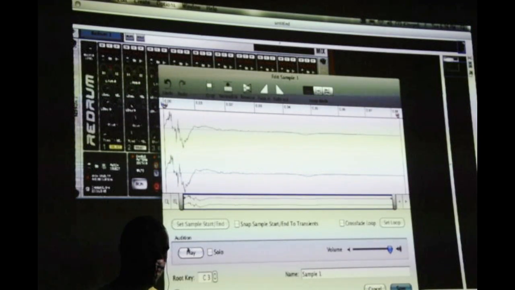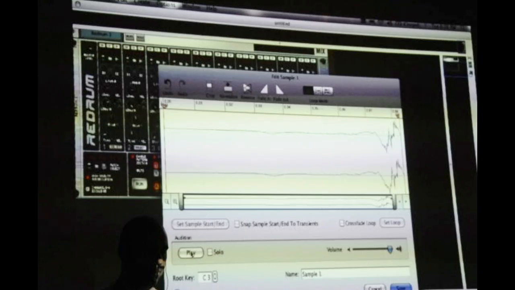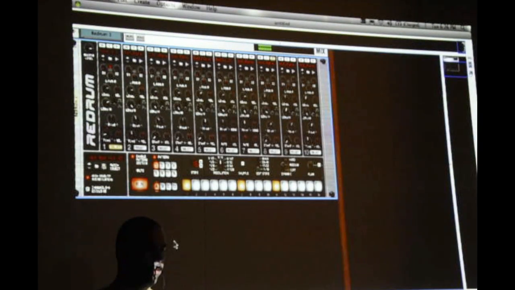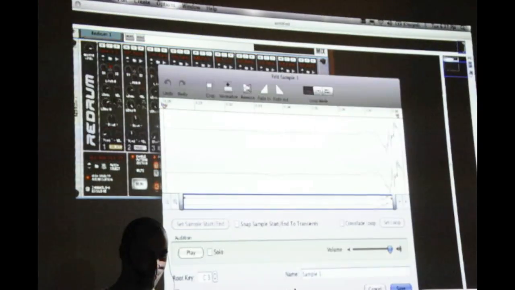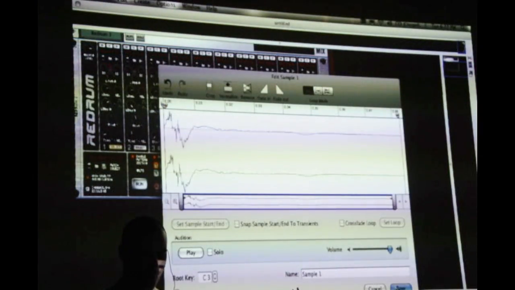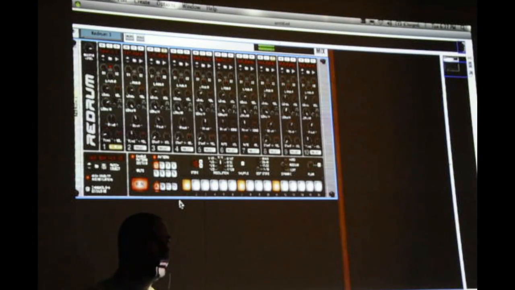Maybe I want to normalize it. Maybe I want to reverse it. So now I've got it and I save it. So we've just quickly changed the sample and reversed it. Now if I don't like that reverse, you can go back and say, you know what, I don't really like that. We'll reverse it back again, save it. So very quickly, we've got a sample in there.